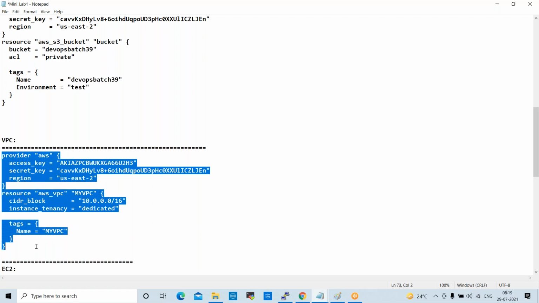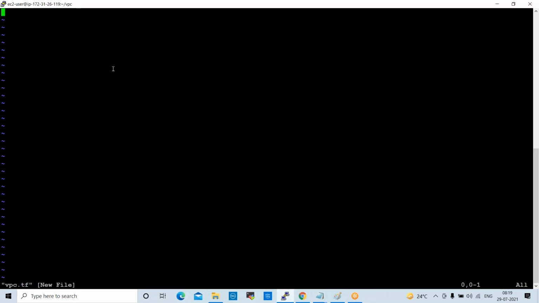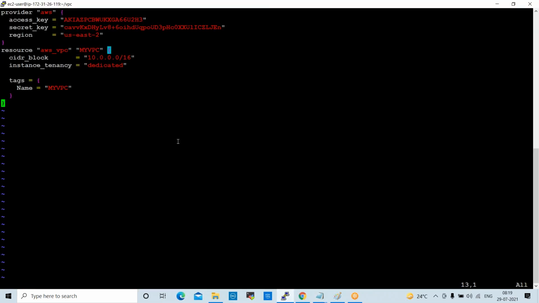Copy this script and paste into this file. Fine. Escape, save and quit.